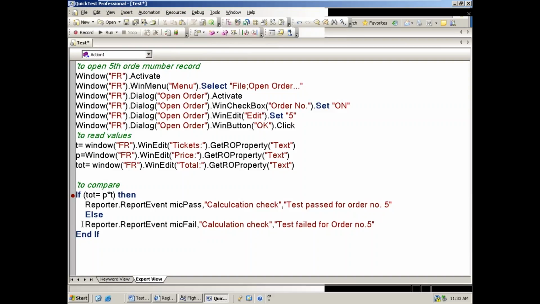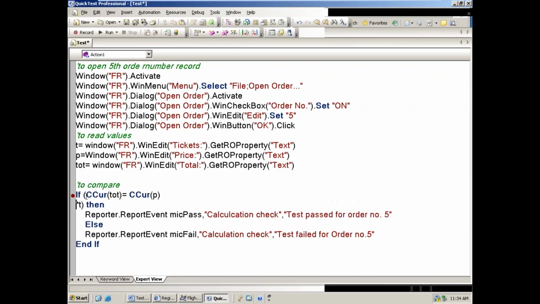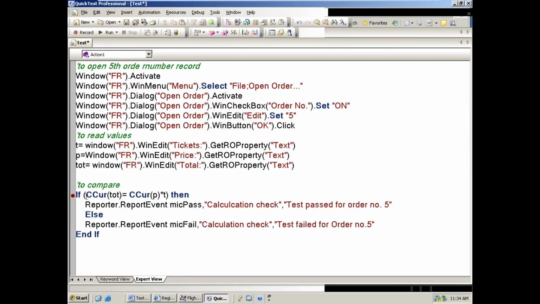Now what data type do I want? Even though a dollar sign is there, consider it a currency, using the CCUR conversion statement. To convert to a string, we use CSTR. As an integer, we use CInt. Now it is currency, so CCUR, since the dollar is also there. You want to say it is for currency purposes, so you have to say CCUR. Then T is an integer, so CInt. Like this.